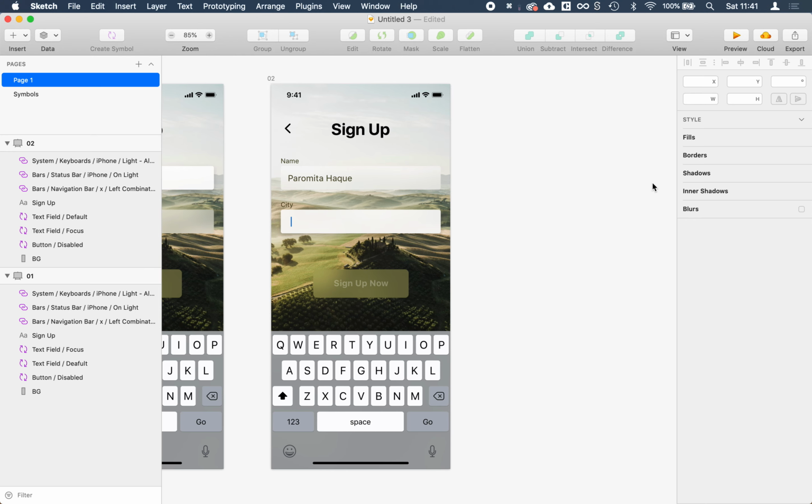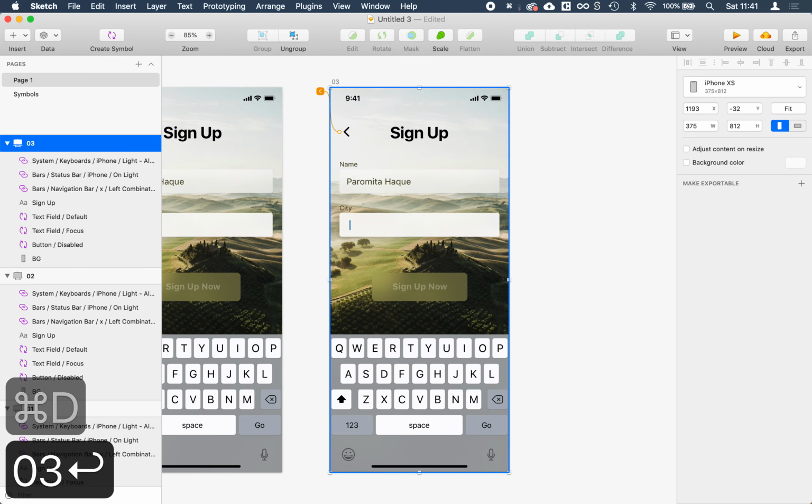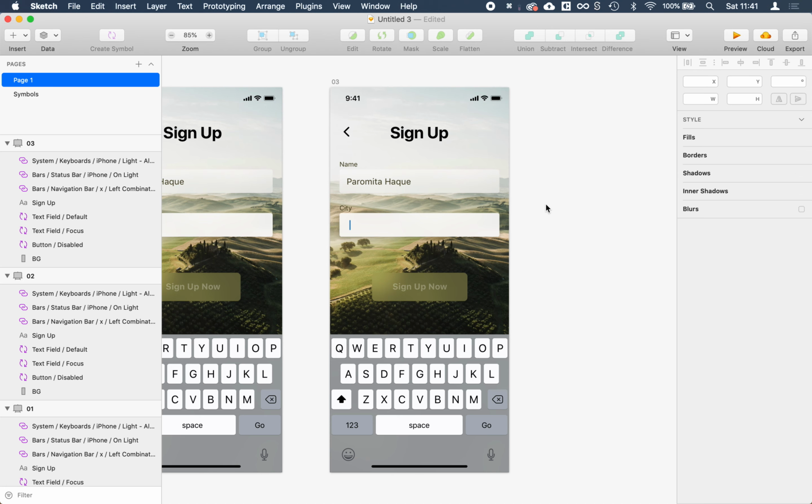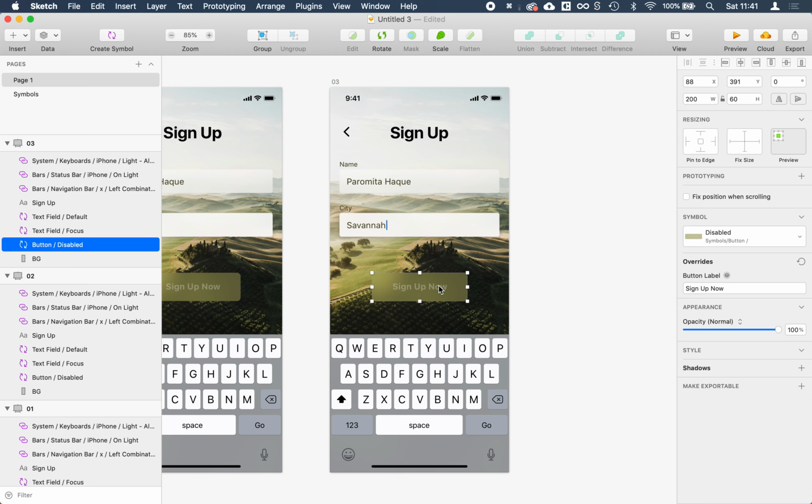So we can add one more screen that's from 0, 2, we'll do to 0, 3, and then this one will be having entered something for the city. So the sign up now button is still disabled, but once you enter something, so we'll do data for World City. Apparently we live in Savannah. Now the sign up button will be ready because we've entered something for both text fields. So the button is still called button disabled, but we'll call this button ready.